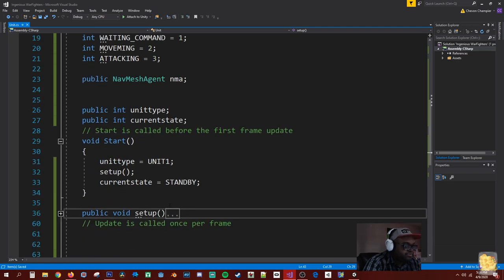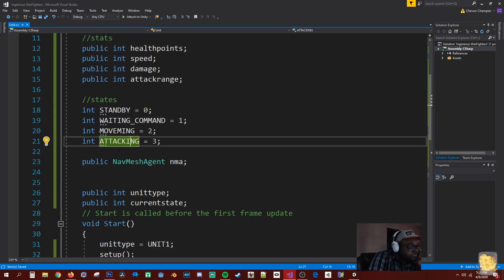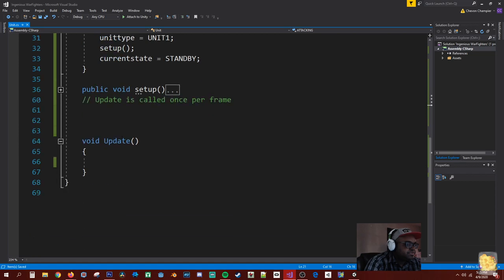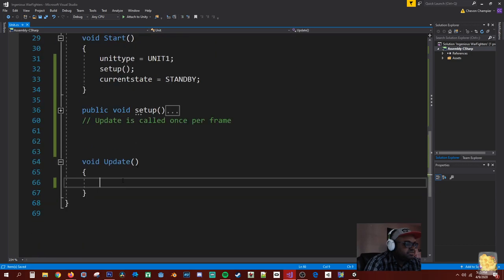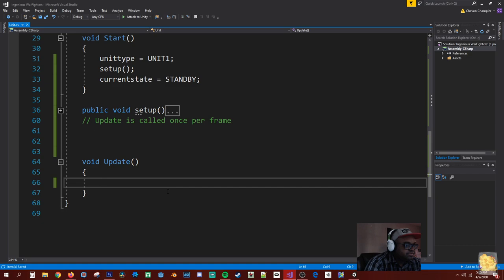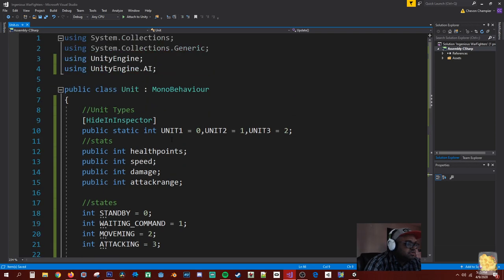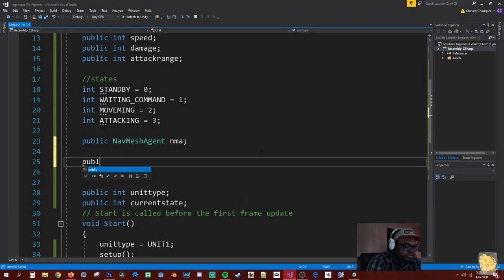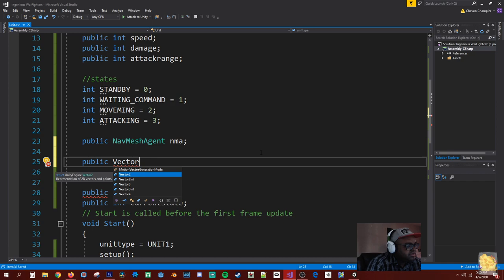Well, should I have a dead state? Nah. I mean, yeah, or no at the same time. I don't know. Alright, so I need to attack. Alright, I deal with states in the update method. Standby. Let's see. I need a vector 3. Public vector 3. I think it's a vector 3.